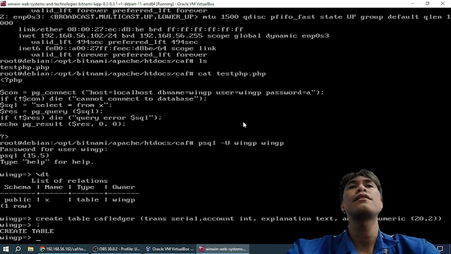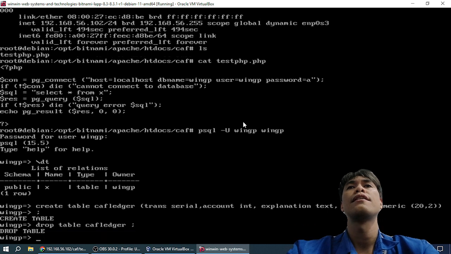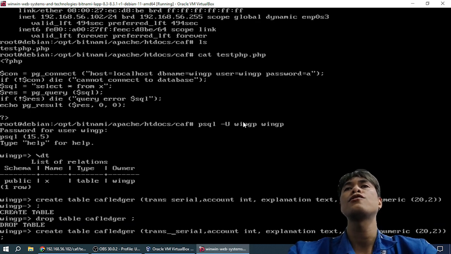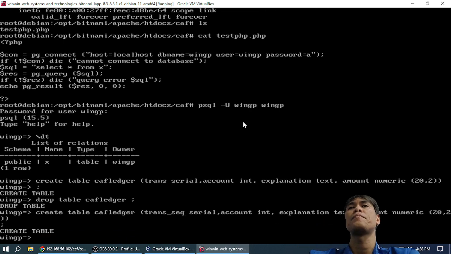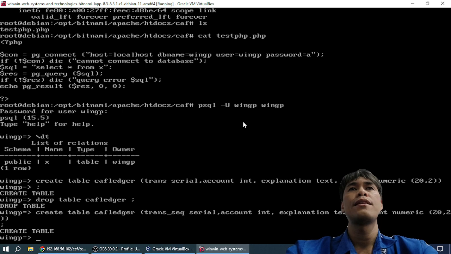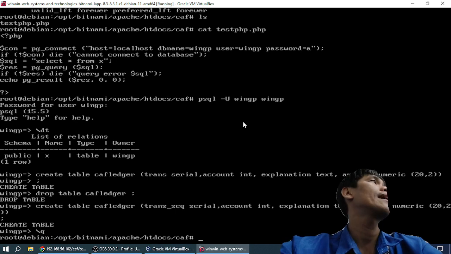Okay, I changed my mind. Drop table caf ledger. I will put transaction sequence. There, to make it nicer. It looks better.